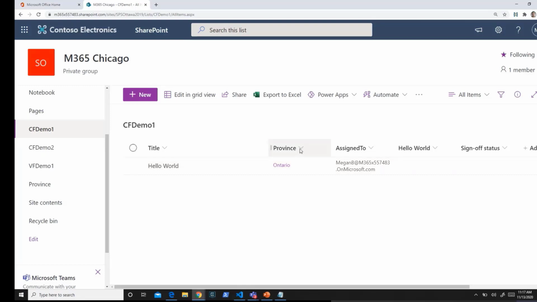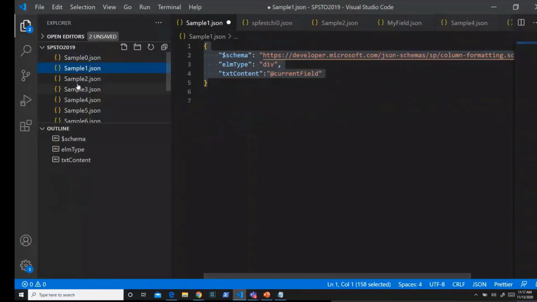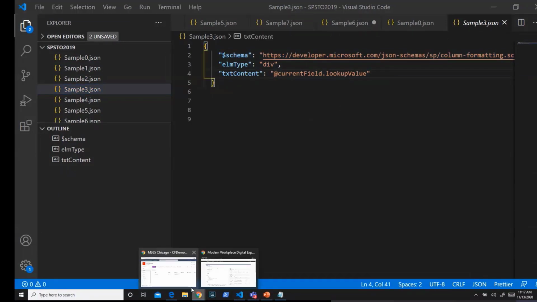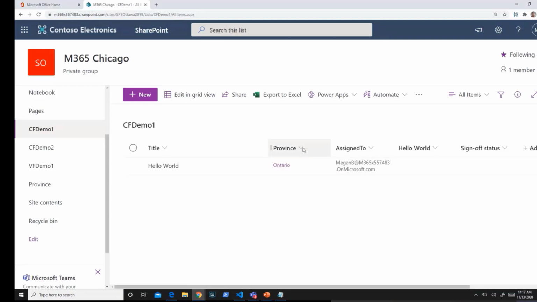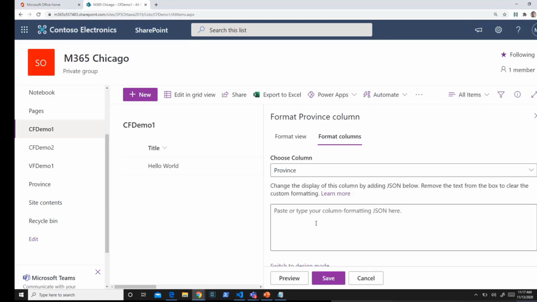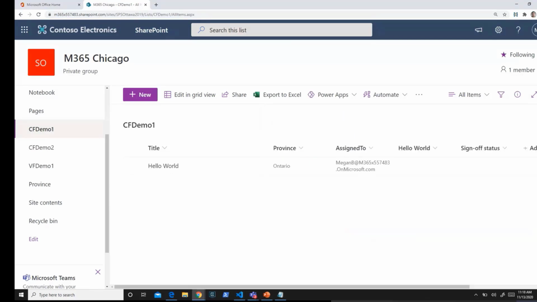Same thing with the lookup columns. I'm not going to keep pasting those, but for lookup columns, you would be using something like lookup value. So right now, when you go here, you can see that you can click Ontario, and that will take you to the lookup value of that field. But if I format that, and we'll say lookup value and save it.